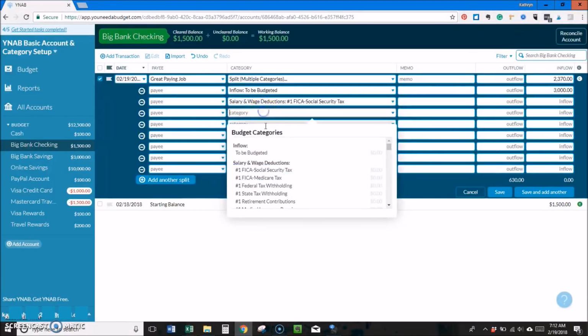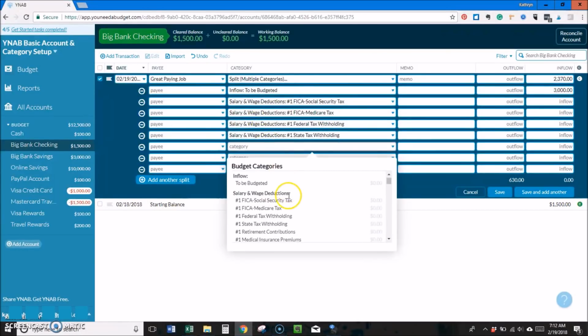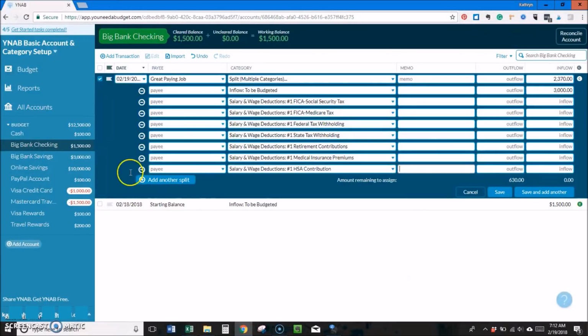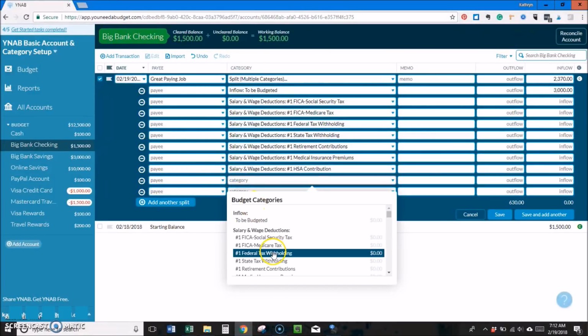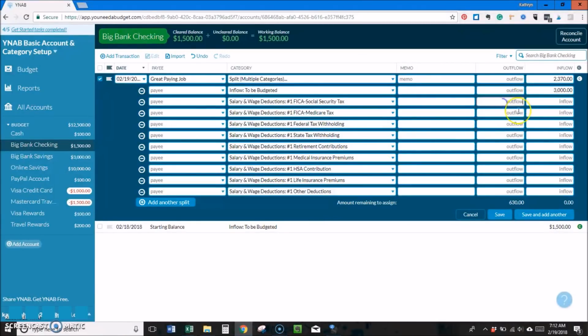Then I'm going to enter each of these deductions. Social Security tax would be about 170. Medicare tax, 35. Do federal and state taxes. Retirement contributions. All right, and we'll say that's it for this person.